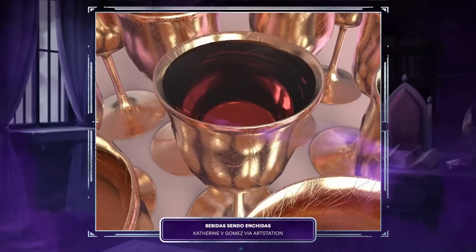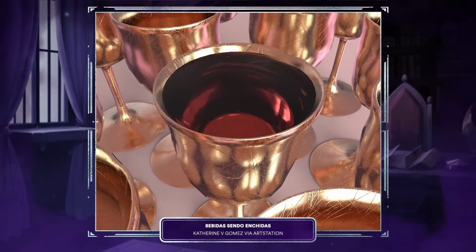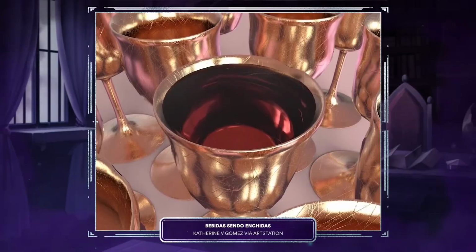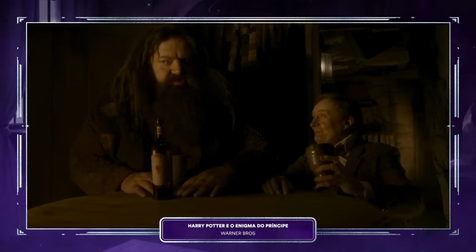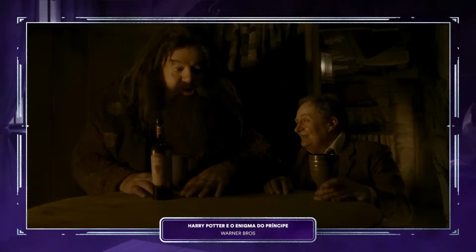Refilling Spell. This spell replenishes whatever the caster enchants. For example, drinks in a glass, which keep getting refilled non-stop. It appears in Harry Potter and the Half-Blood Prince, while Hagrid and Slughorn were drinking after Aragog's funeral.